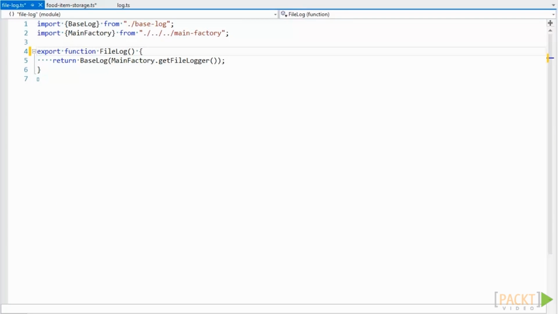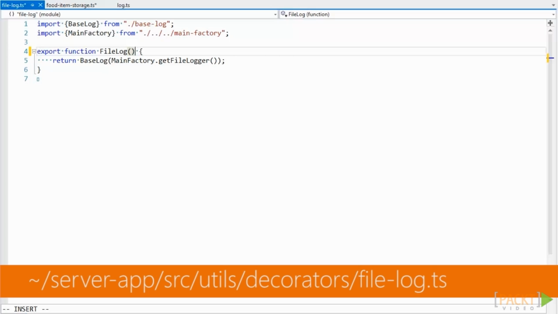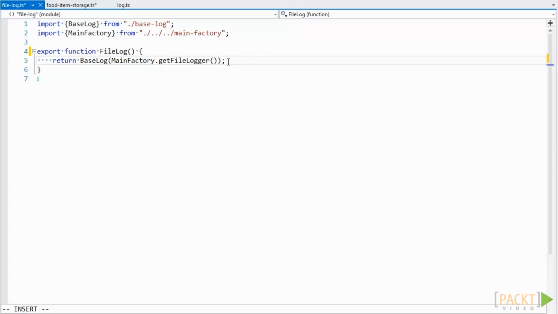In this case, passing in a parameter each time is annoying, and so in the actual application, I've created a file logger decorator, console log decorator, and then a base log decorator that contains the common code shared between all these decorators. Here's the source code for file log, and you can see that it passes a file logger into base log for us, so that we don't have to do this manually each time.